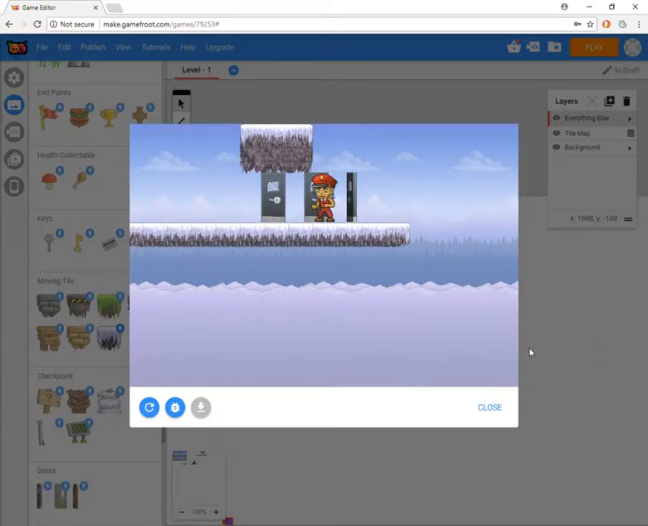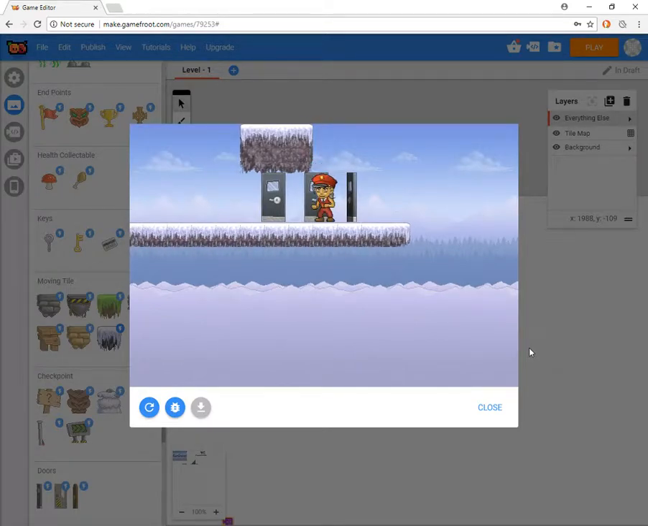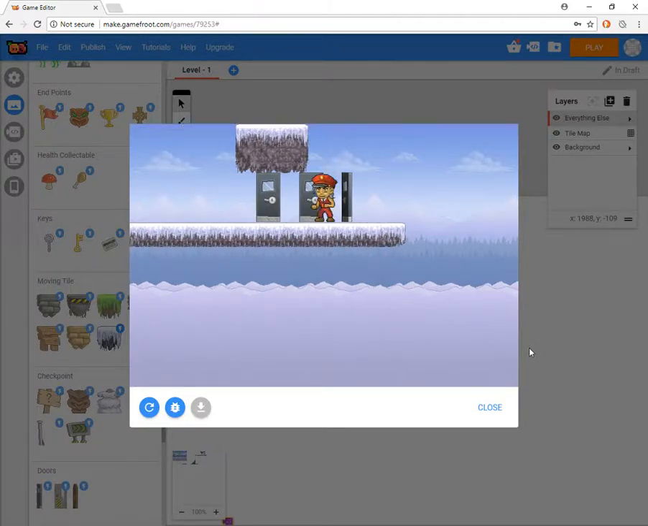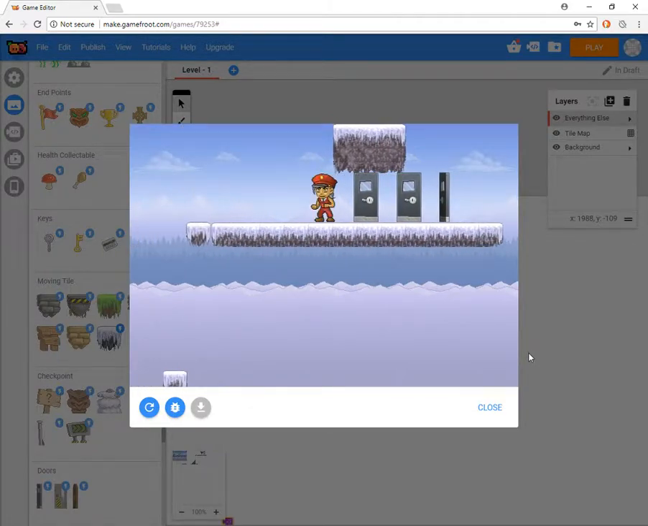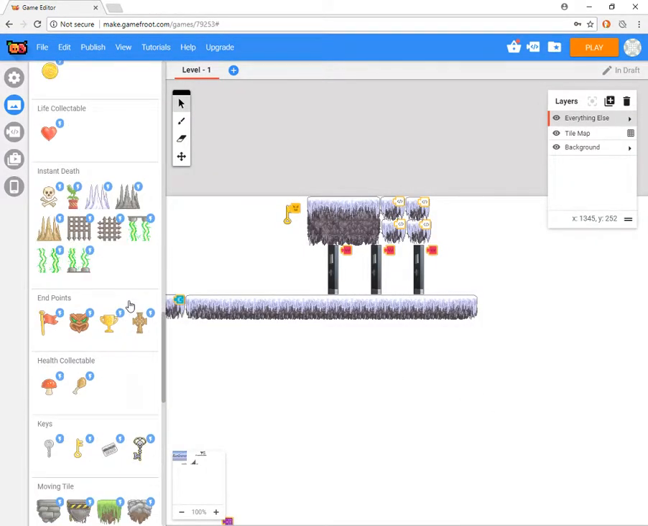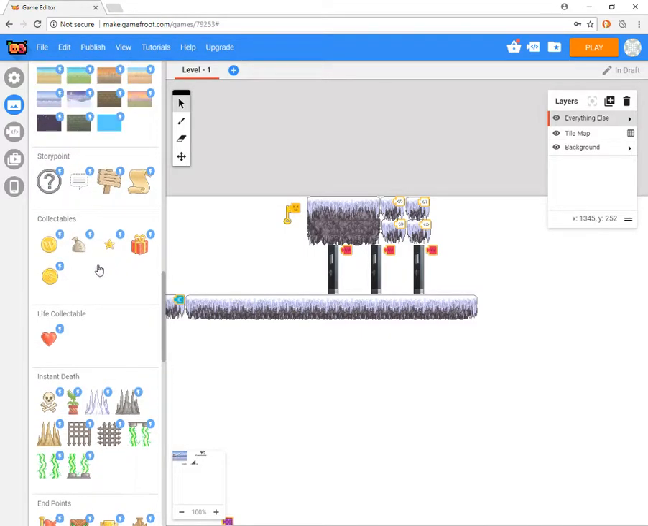I don't want them to float away like balloons, although, hey, we have balloons in our assets, in our image set. What I want them to do is just disappear. So, do we have anything like that? We do. We have collectibles.